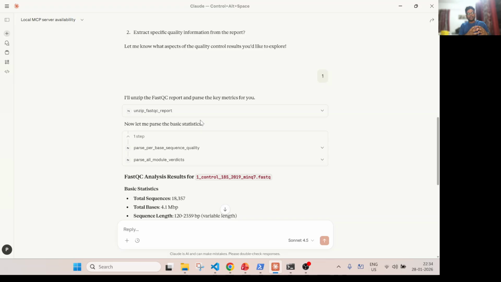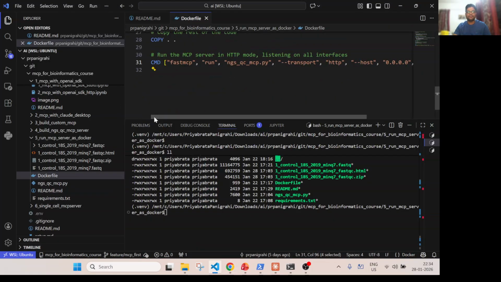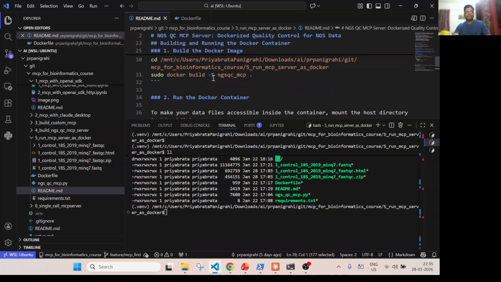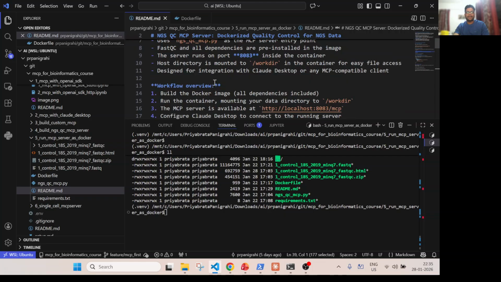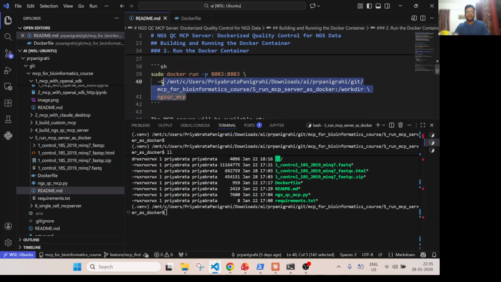We took our MCP server and put it inside a Dockerfile, and gave the command for how to run the server in HTTP mode. Then you build the server with Docker build, and then run it. It's as simple as that. But two things are important: you have to map the port between the host port and the container port, and you have to give the mount point so that a host file will be available in the work directory.